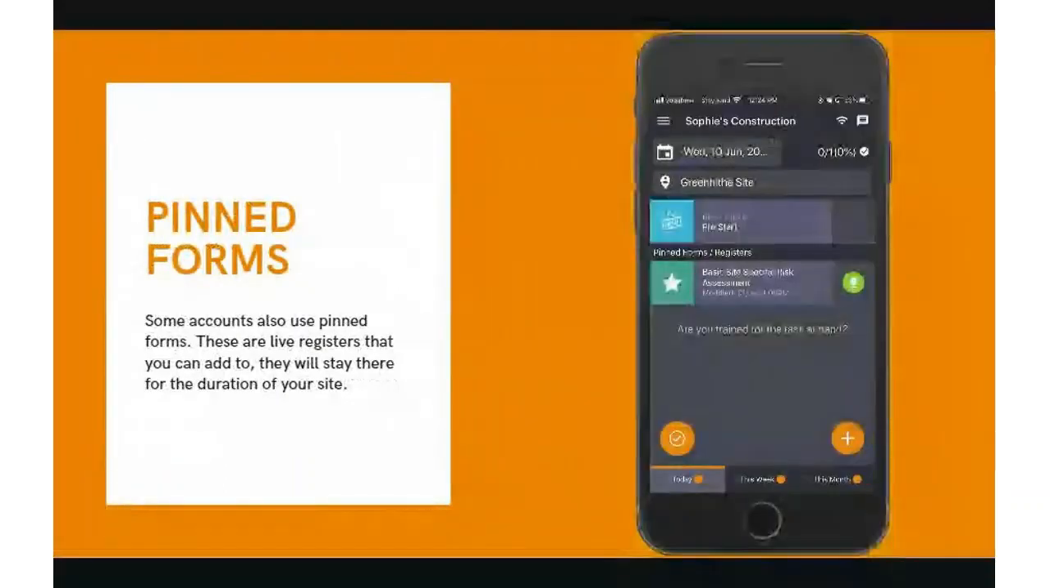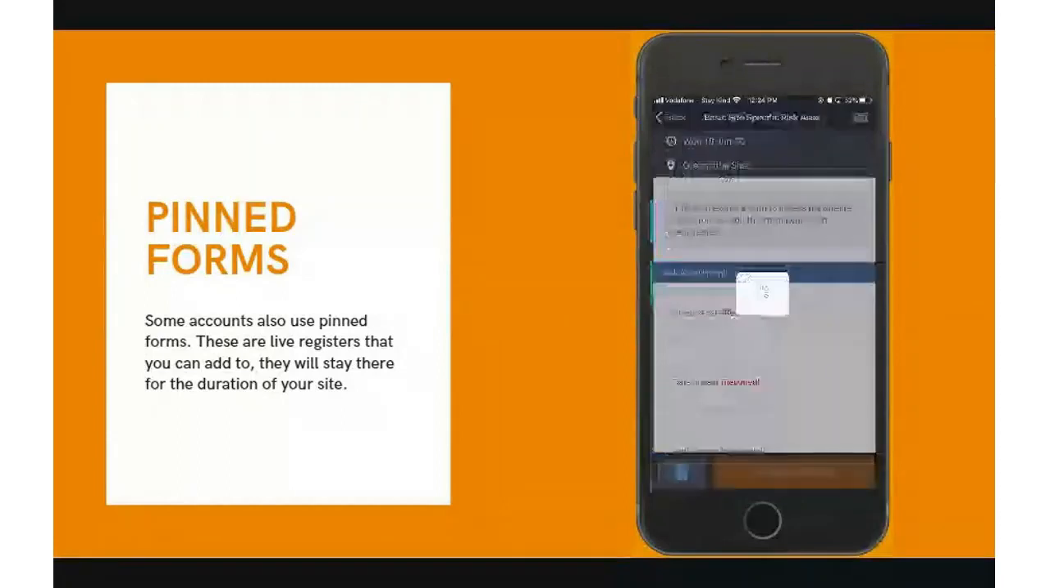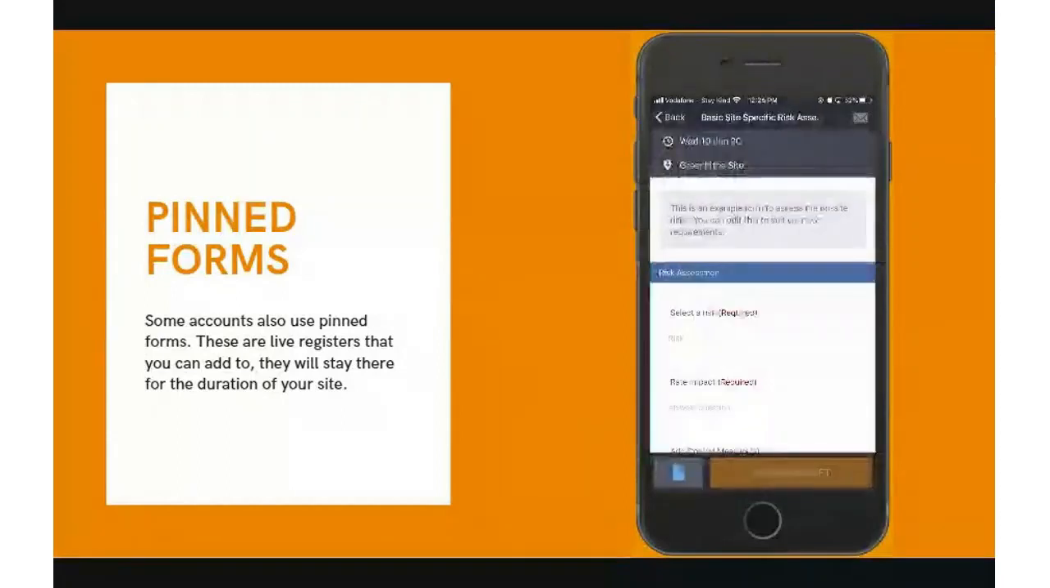Cool, so next we've got pinned forms. So not everyone has these, but some people set it up. So these show at the bottom of your daily diary screen. They've got the little green pin icon as well. So these forms are mainly used for risk registers or hazardous substance registers. So here I have a risk register.